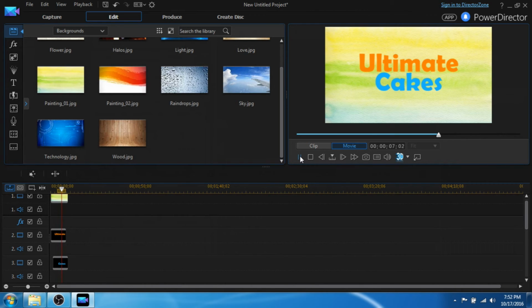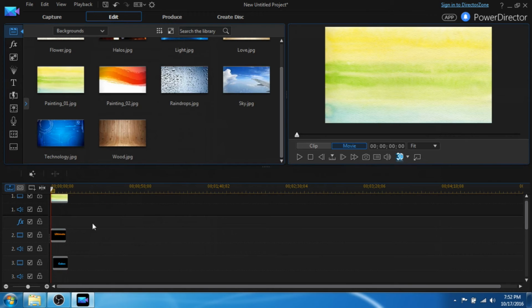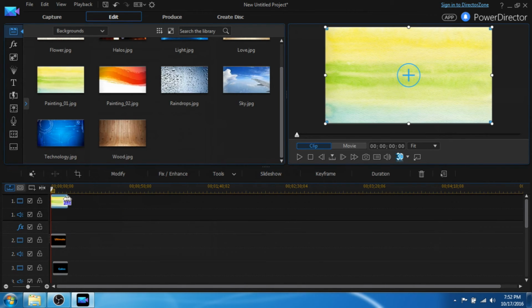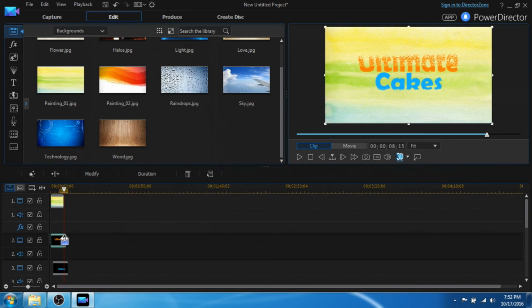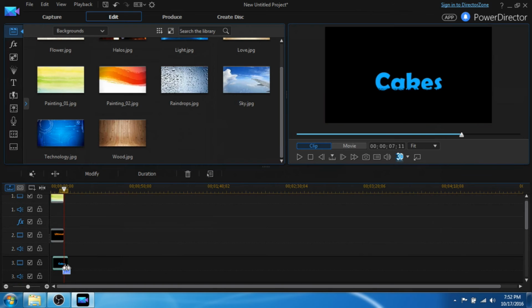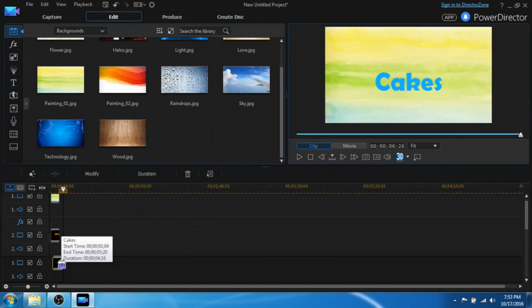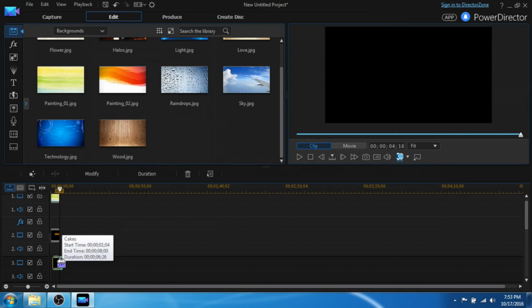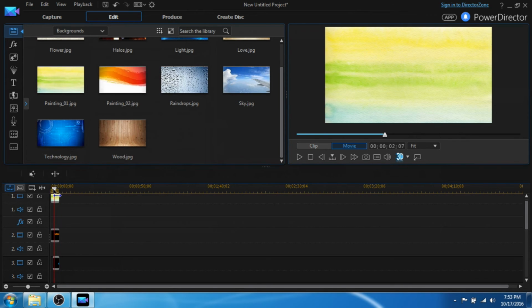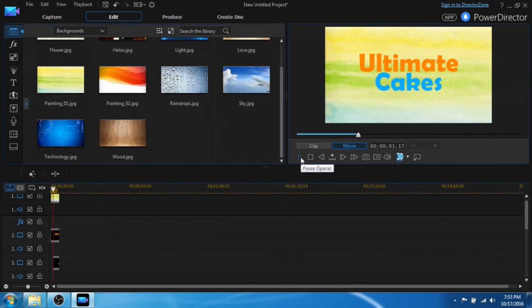And now if you just watch this. It's going to take some time. I can always shorten that. And the dissolve effect is good for this because, like cakes, it kind of makes it look a bit sugary. And ultimate cakes. Okay, so this looks good. And it lasts just about the right time.